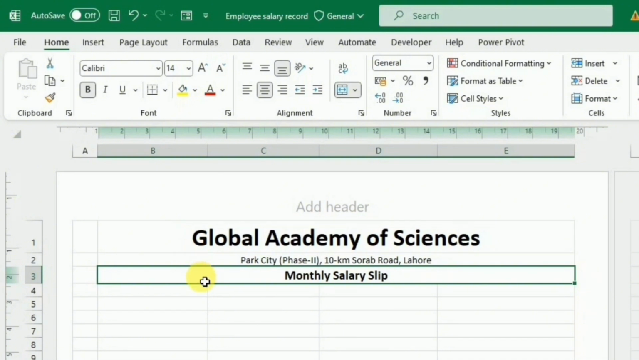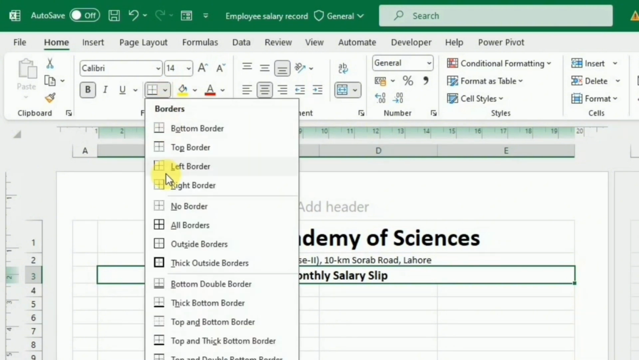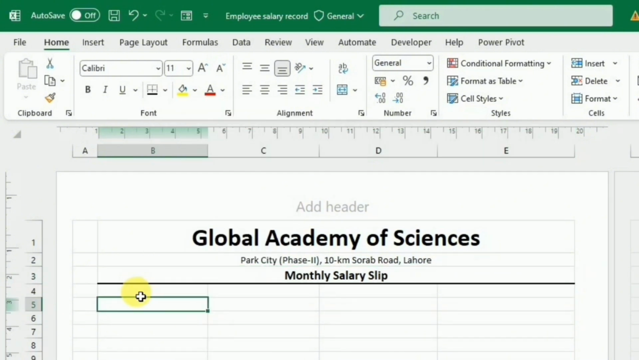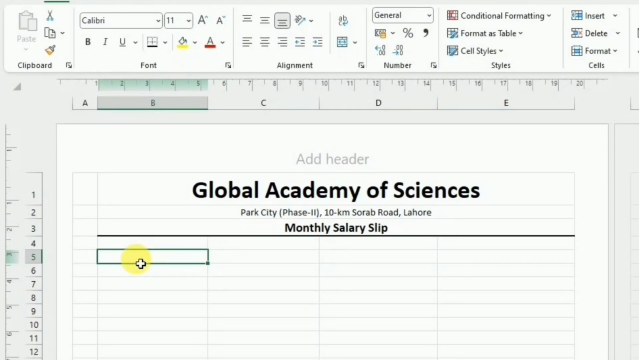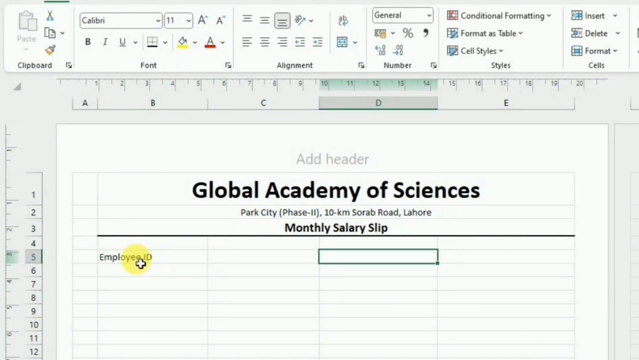So I would like to apply a thick border to the bottom. So I will select this cell and go to this border, and here I will select the thick bottom border. After this, I will leave one row empty, and then I will go to this B5 cell, and here I will start entering the employee details such as the ID, name, designation, month and year.